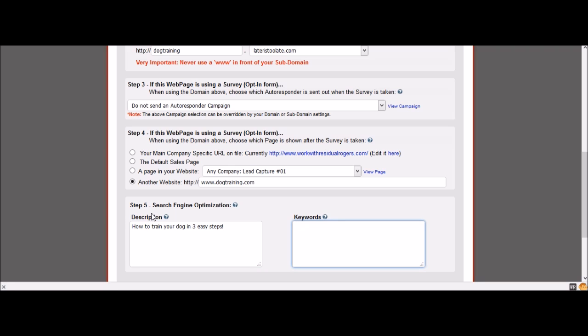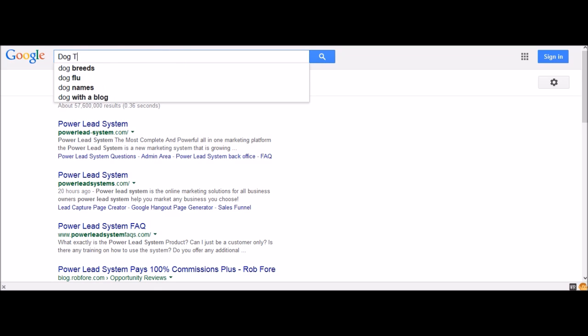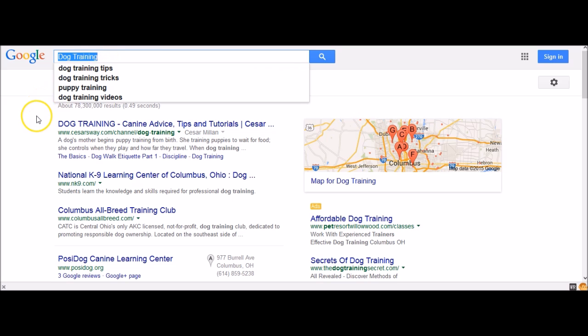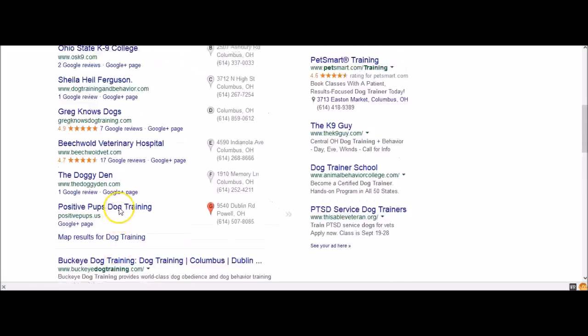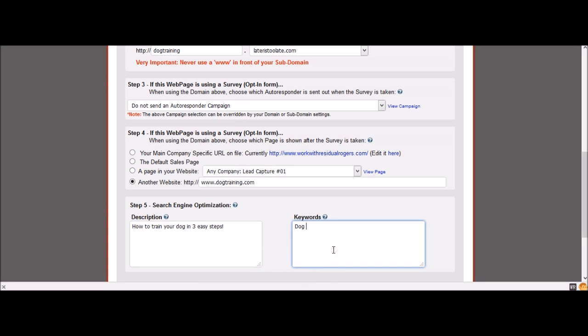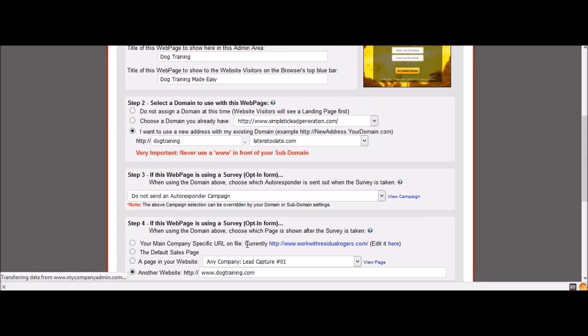Okay, your keywords are what people don't see. It's what people are typing in Google to find what they're looking for. So let's say they typed in dog training. That's considered a keyword or keywords. The idea is you hope your business or your website shows up. That way they can click on it, read your content, and hopefully make a purchase. Okay, so your keywords are what people are typing in to find your business. How to train a dog. And I won't fully fill that out, but you get the idea of what a keyword is, hopefully. So let's go ahead and proceed.